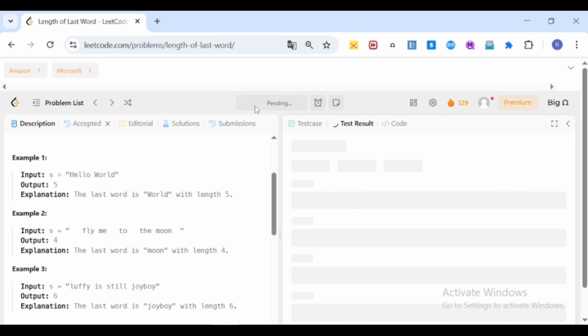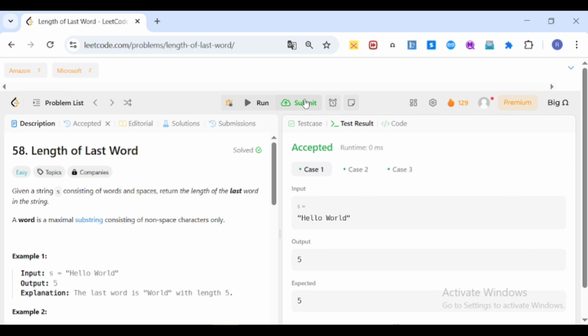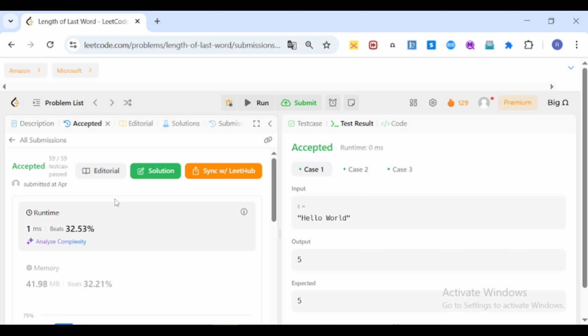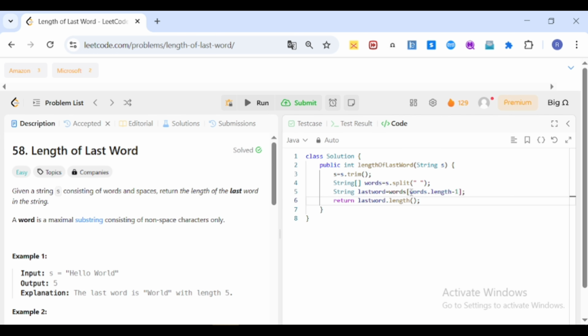So here you can see it was accepted and I will submit it. You can see it was just accepted. So this is my strategy.